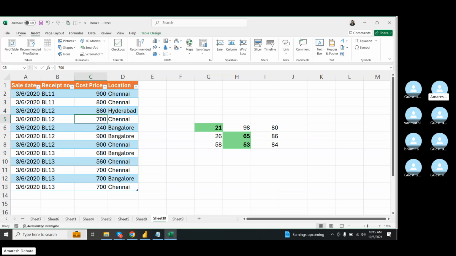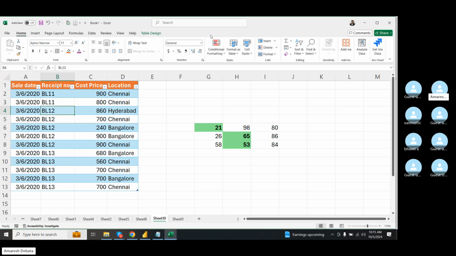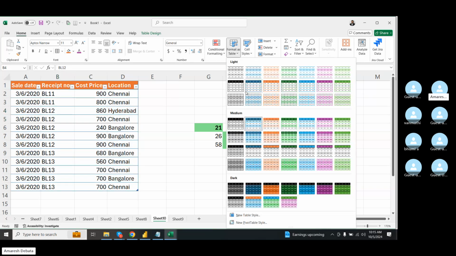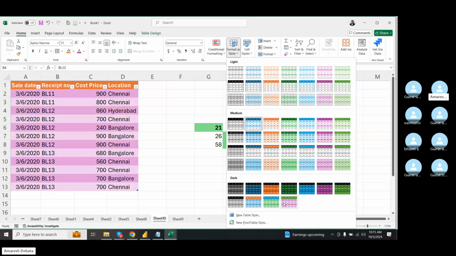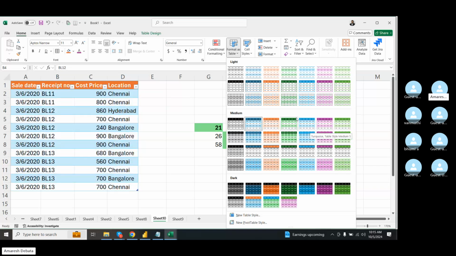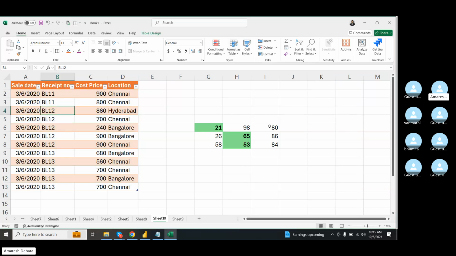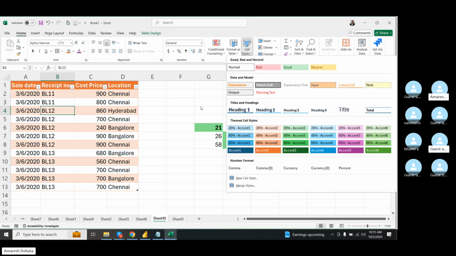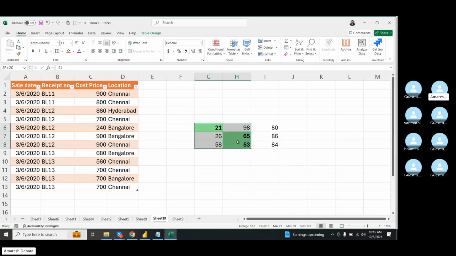Once you have a table, here you have Format as Table, so you can go and change any color. This is nothing but only the representation of a table, nothing else, only changing the color. You can play around with all this if you want. Then Cell Styles. Cell Styles is nothing but changing the cell style, meaning this is an individual cell. Let's say I want to change the style of this.